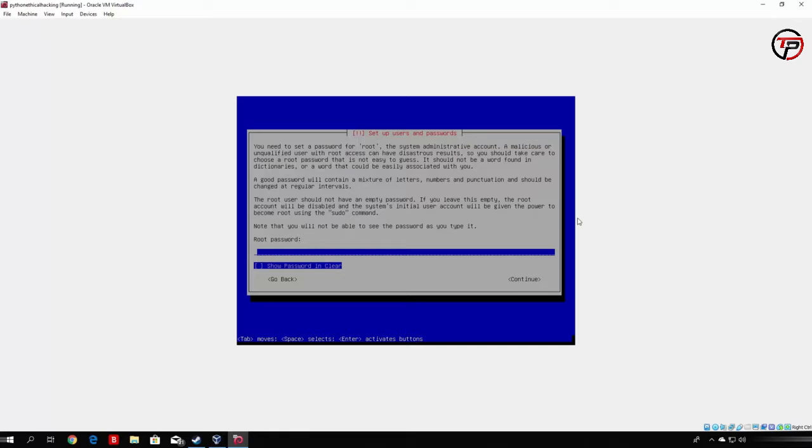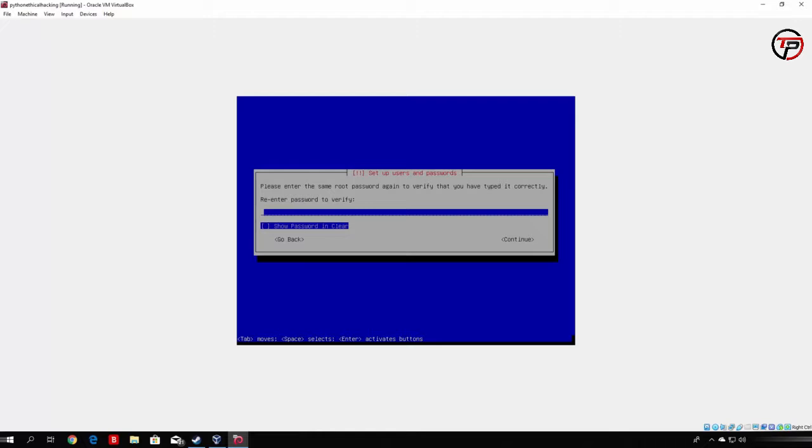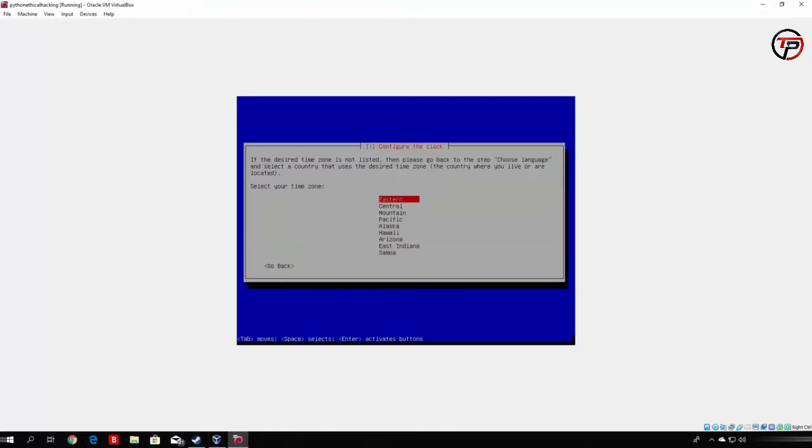Now it will ask you for your root password. Here you type any password you want. Make sure to remember it, or else you will not be able to log into your root account on the Kali Linux machine. In my case, I will just use test1234. As we can see, if I go on to show password in clear, oops, arrows don't seem to work. Okay, so here it is. You need to press spacebar in order to show password in clear. So test1234. And I will go to continue, where it will ask me to re-enter the password. So re-enter once again, test1234, and go to continue.